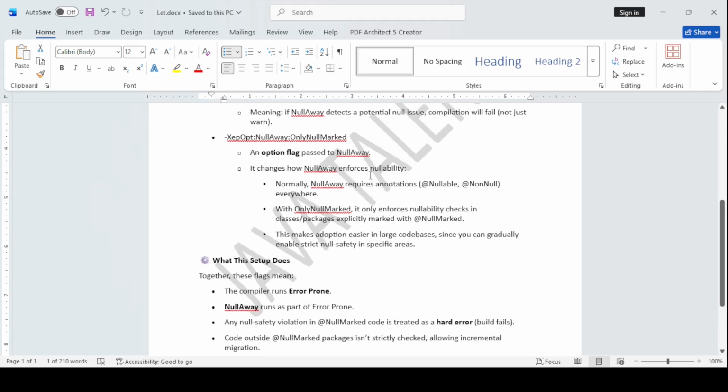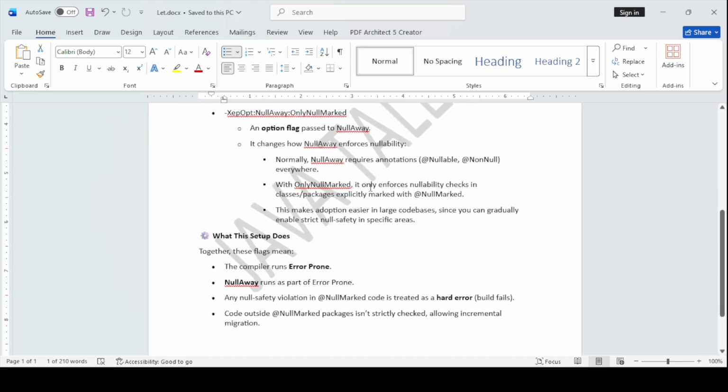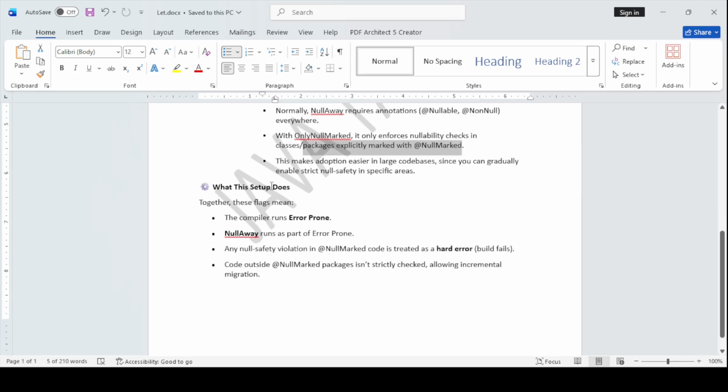Next one is the option flag passed to NullAway. It changes how NullAway enforces nullability. Normally NullAway requires annotations like Nullable, NonNull, etc. With only NullMarked, it only enforces nullability checks in the classes or packages explicitly marked with NullMarked annotations, right? And what does this setup do?